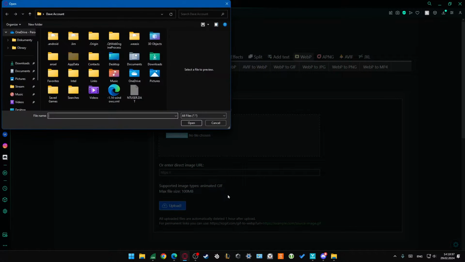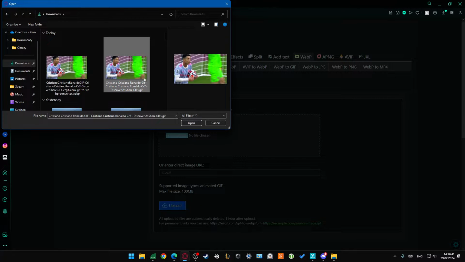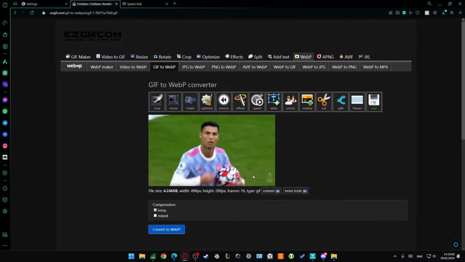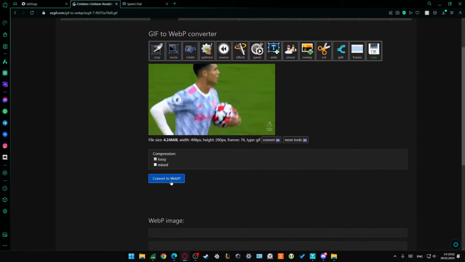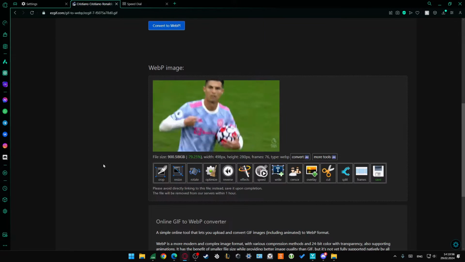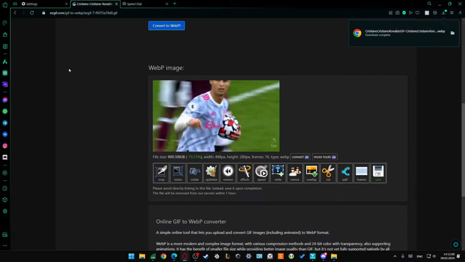You can also go to show all files. You can go into the downloads and select your GIF. Click to open and now click to upload. Now just wait. From here, we can click to convert to web. There we go. And now click to save. Now it will save into your downloads.